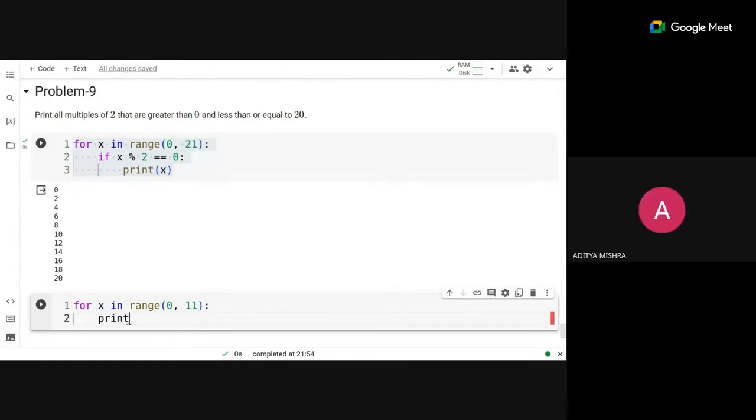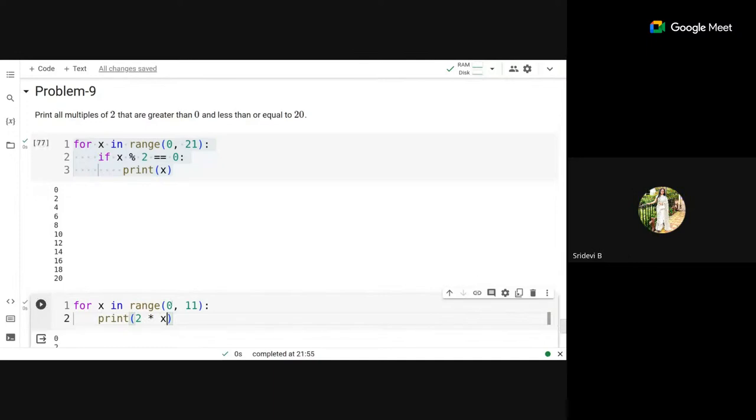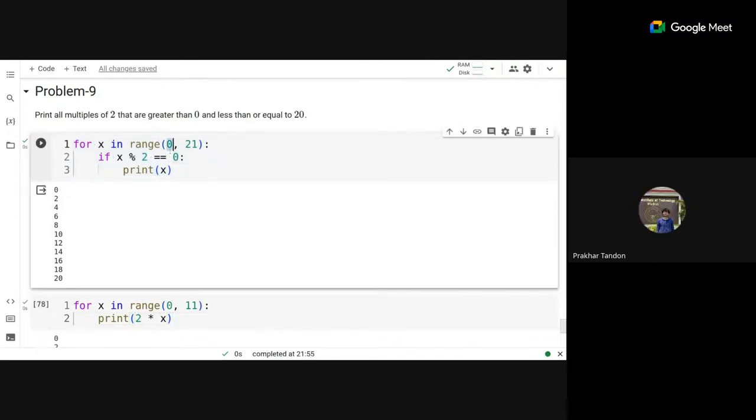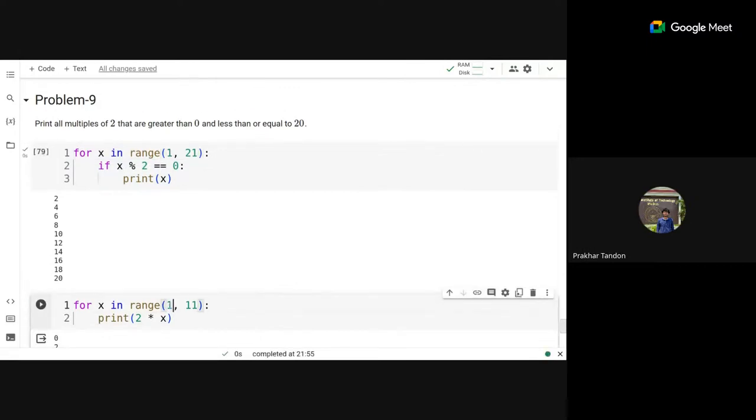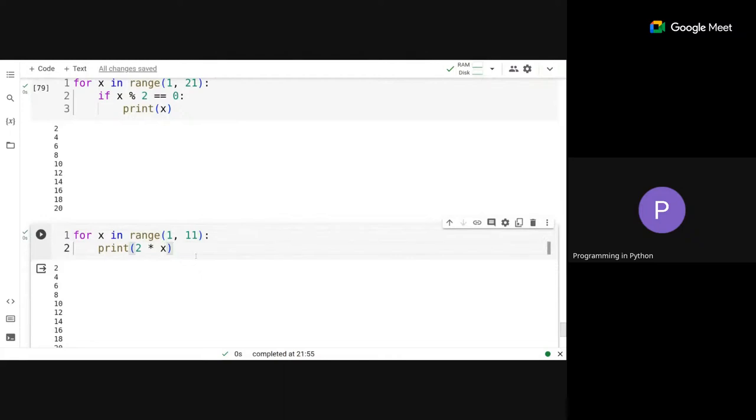0 to 11. We are going to take from 1, I think, since greater than 0 is there. We can also do one more thing, just as an example. Can we do slicing along with a step? That is also possible, but let's go to that after a while. You can also add a step size in range, but let's go to that after some more examples.